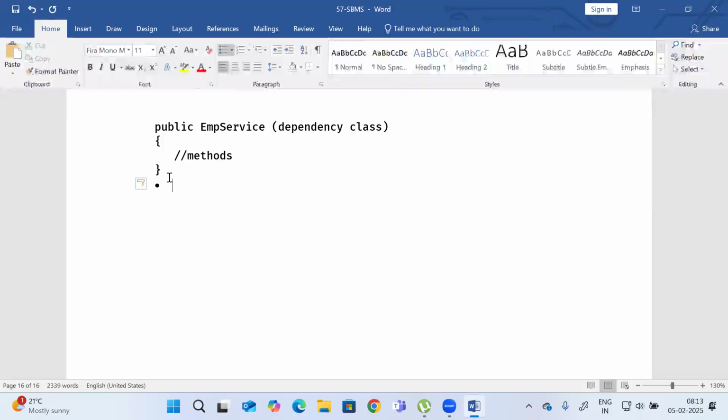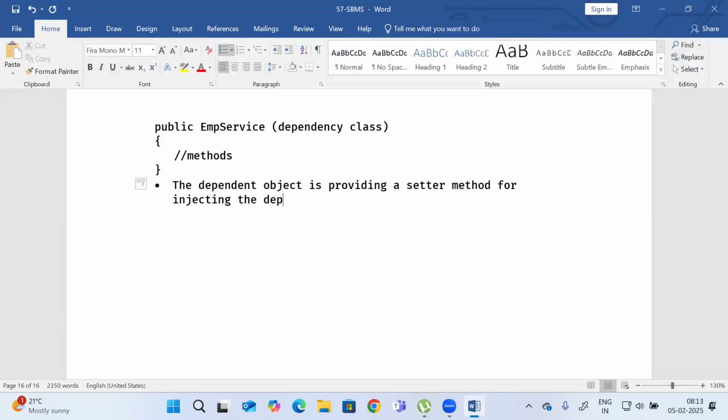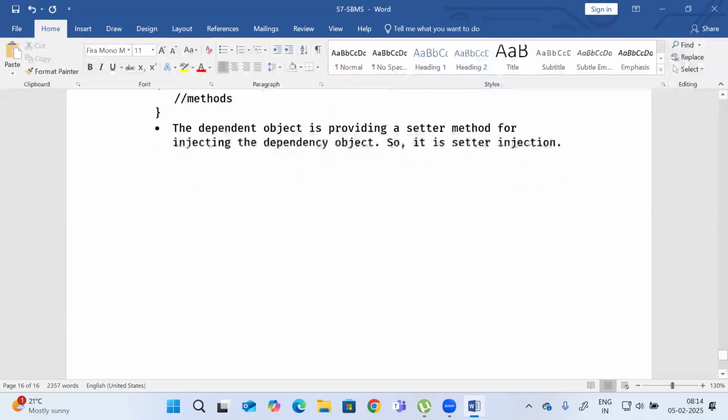Now the dependent object is providing which method? A setter method for injecting the dependency object. Injecting the what object? Dependency object. So it is setter injection. It is what injection? Setter injection. Good. Now we have to understand how to write in the XML file.